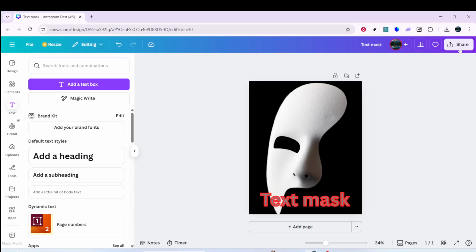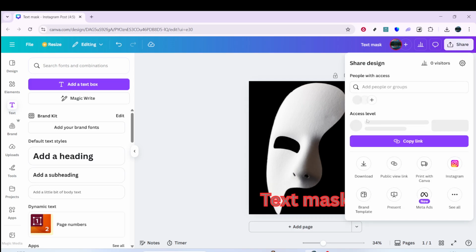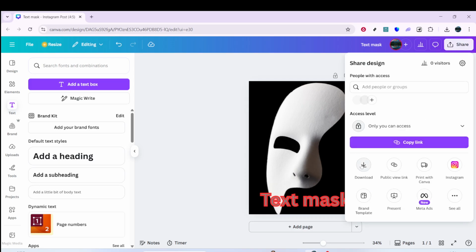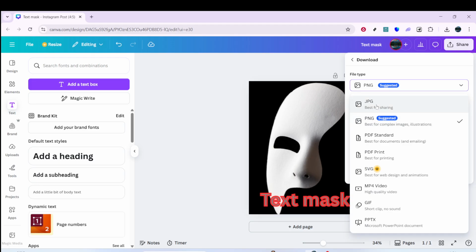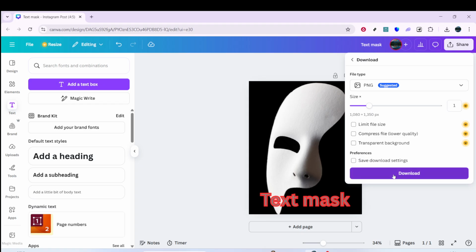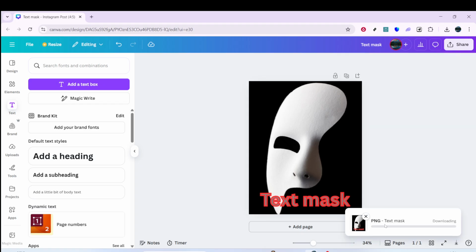Click Share in the top right, choose Download, and pick your format. PNG is great for crisp edges, JPG keeps file sizes small, and MP4 works if you've added any animation. That's it. You've created a clean text mask effect entirely in Canva, ready to post or present.